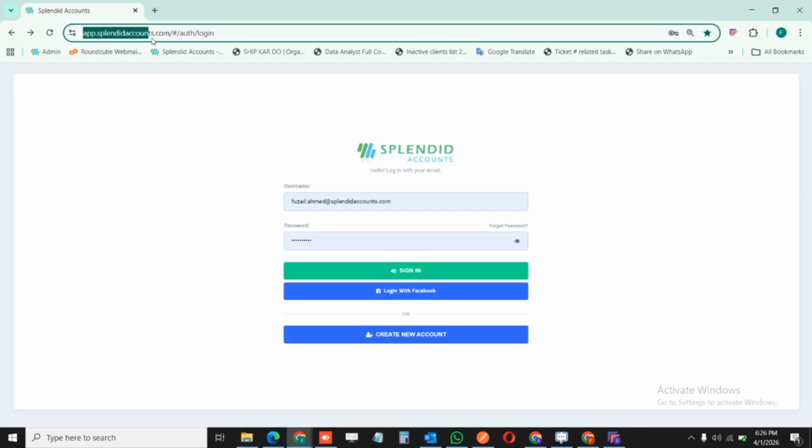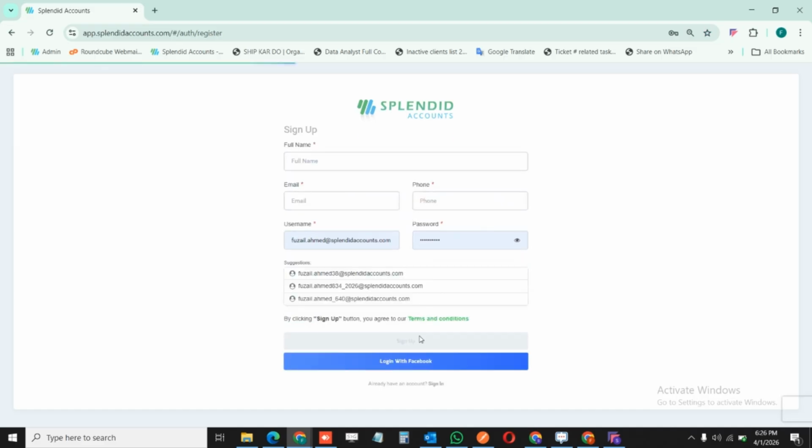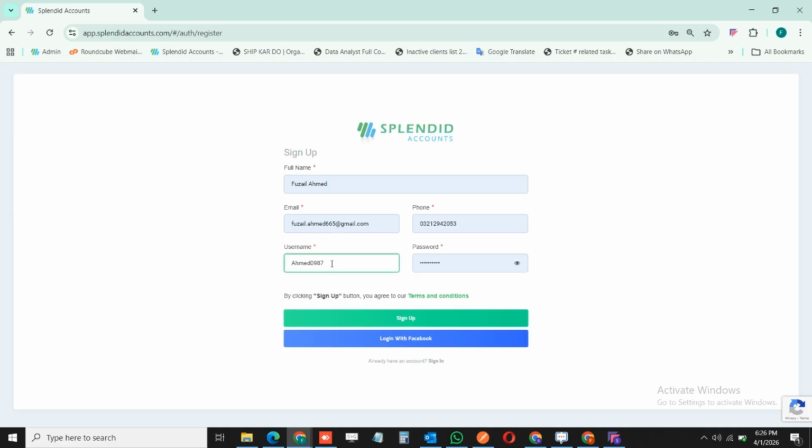In the URL, type app.splendidaccounts.com, press Enter, and the login page will open. Then you will click on Create New Account. Here you will fill in your details.